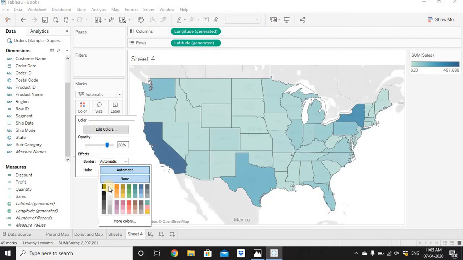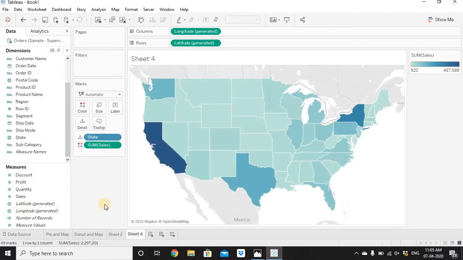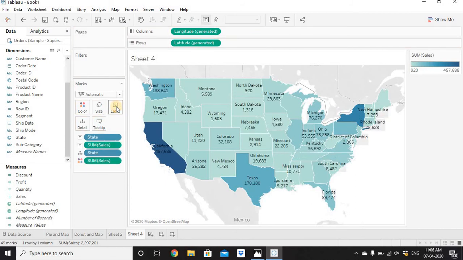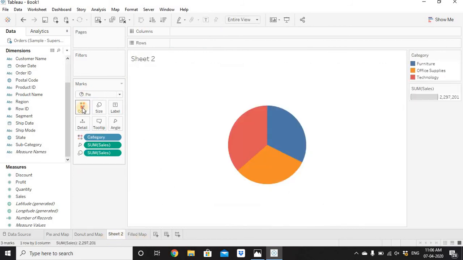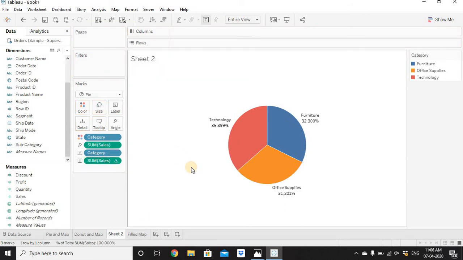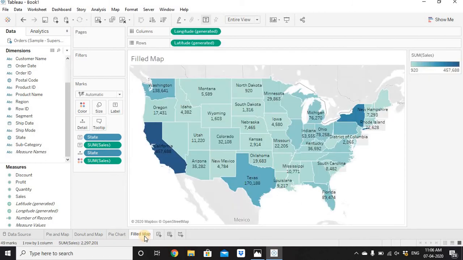Go to color, border, let's put a white color border, increase its opacity. I'll drag state on label, sales on label, and then I'll just name this as filled map. Okay, so here we have created a pie chart. I'll go to this pie chart, we'll add a white color border, then drag category on label, sales on label, right click on this sum of sales, change it to % of total. I'll name this graph as pie chart.